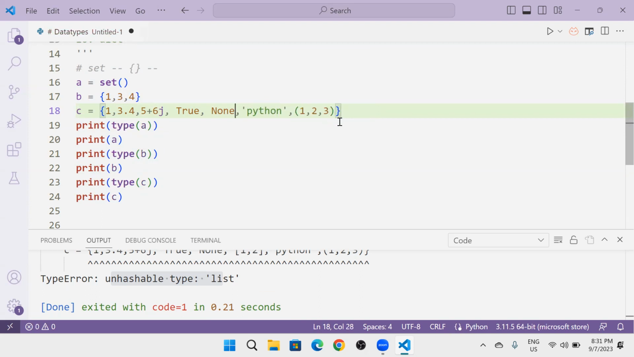Okay, we can store anything as key values in curly braces. That kind of data type we are calling the set data type.